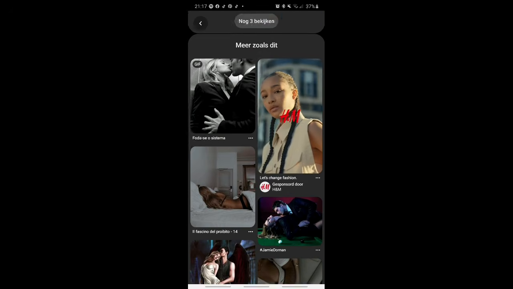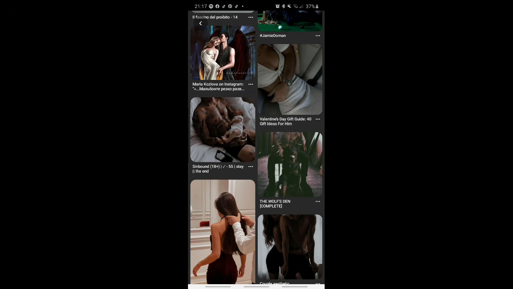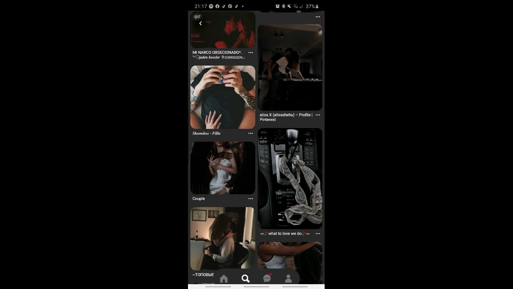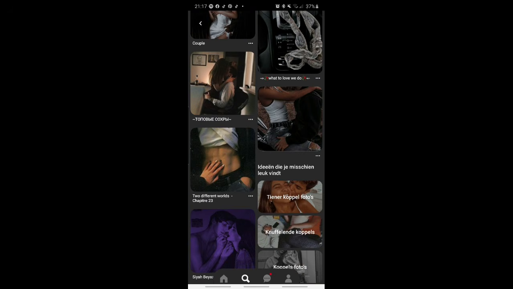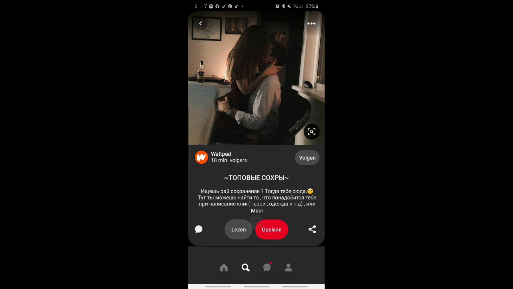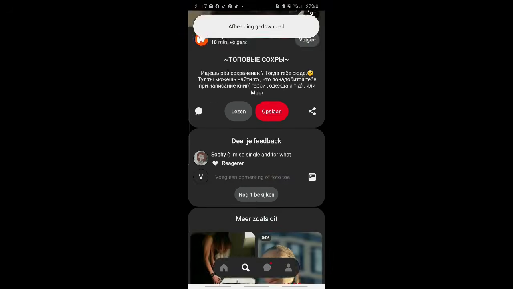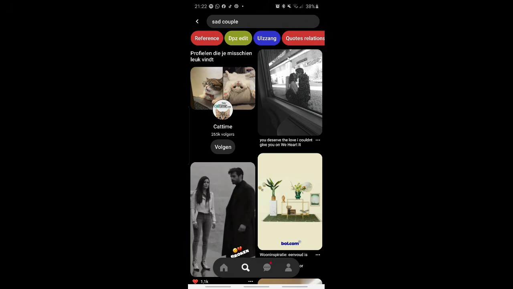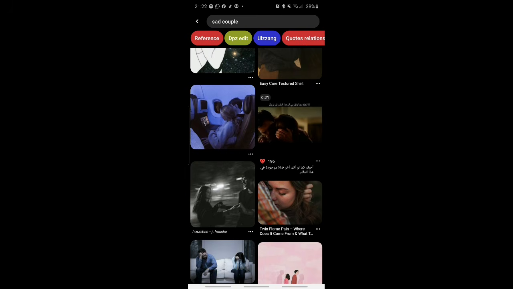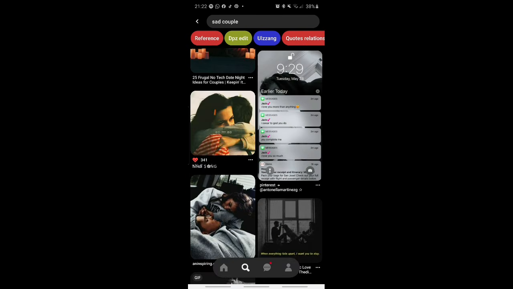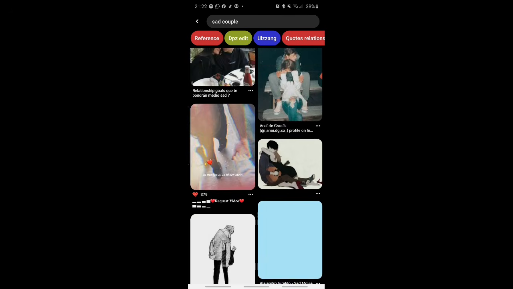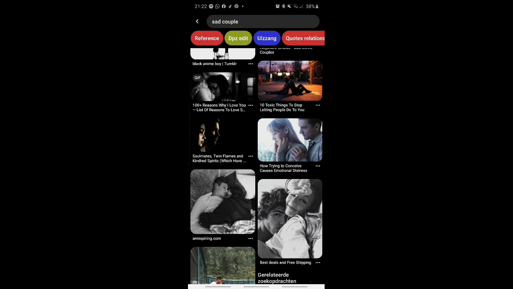I am sorry for the explicit pictures that you can see here, but it's part of the process. You have to go through these weird pictures to find the right one, so bear with me. A lot of times I don't find what I'm looking for and I go back to the search and search something else and see if something pops up, but it doesn't, and then I just keep searching.